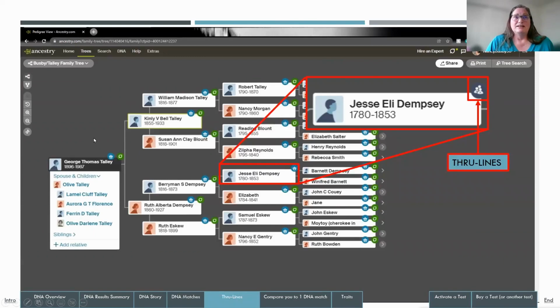When I'm in this pedigree chart view, each person, if they have any DNA matches, is going to have this little blue dot. Now, in your settings, you have the option to turn that on or off. So if you don't see any and you have DNA and it's associated with your tree, go into your settings and make sure you have that toggled on if you want to utilize that through this view.